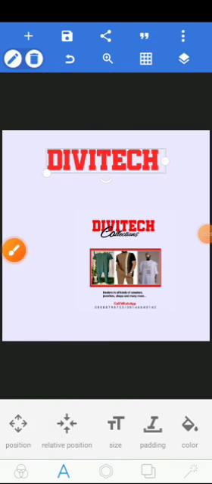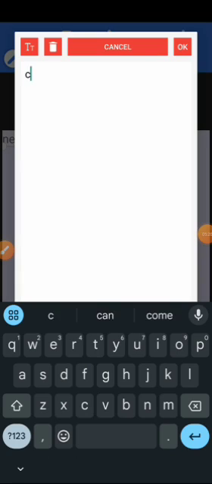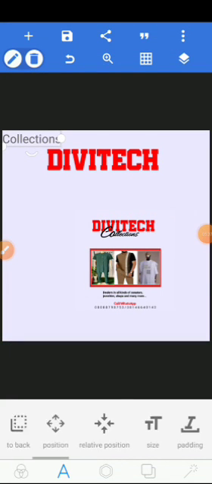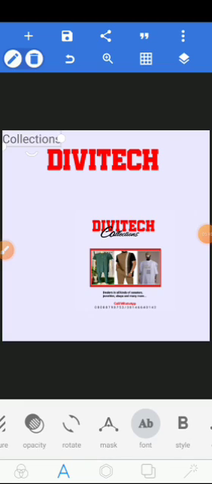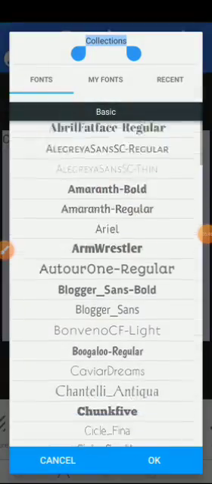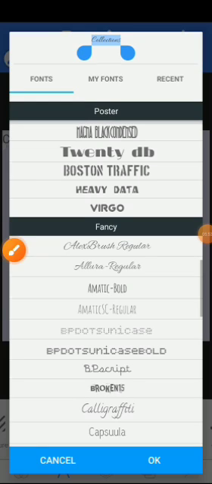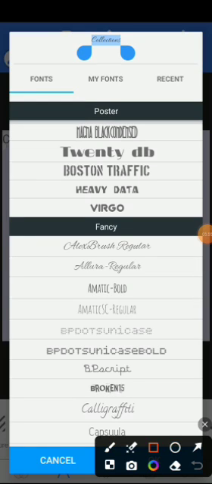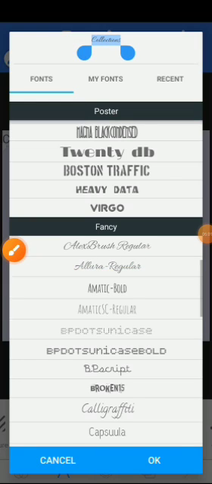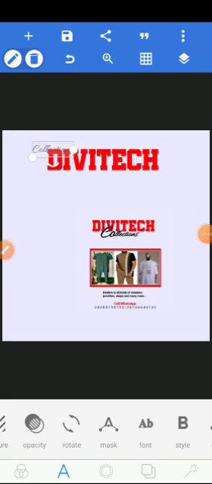Then the next thing is another text, which is collections. This C should be a capital letter. Then we are going to select another font for this. So you go to your font, I think I will make use of this font. I don't know if it is the same one I used in the design. I would like to make use of this. Yeah, I think it's the particular one.